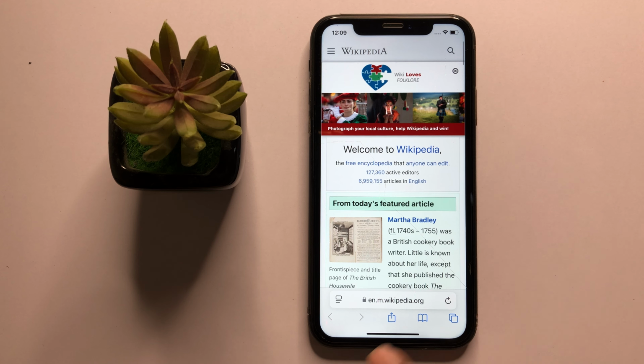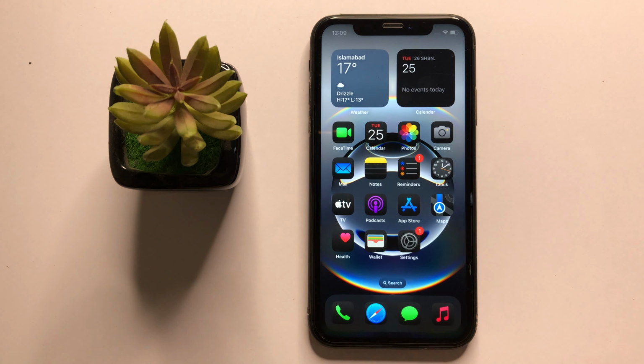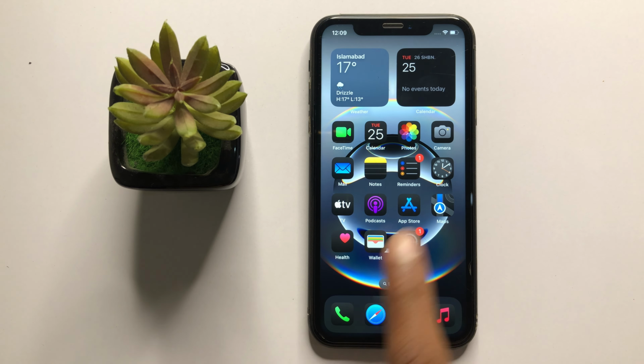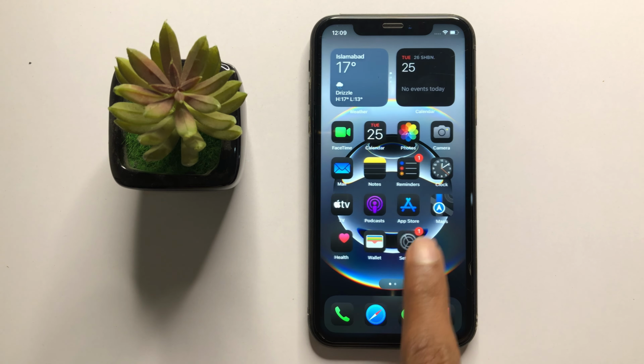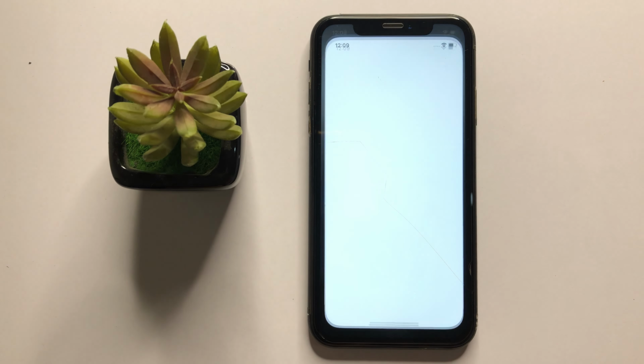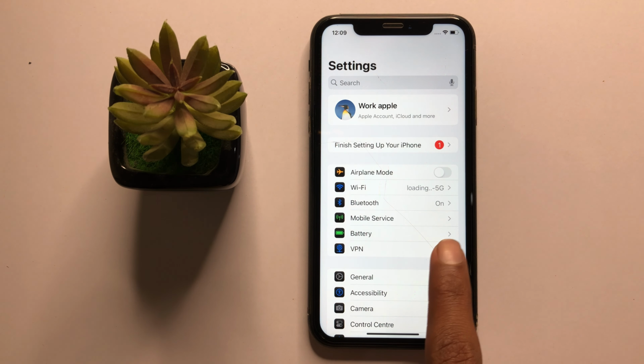After checking your internet connection, go back to your home screen and here you can see Settings. Now click on it. If you turn on your VPN, then turn it off. After turning off your VPN, your problem will be fixed.